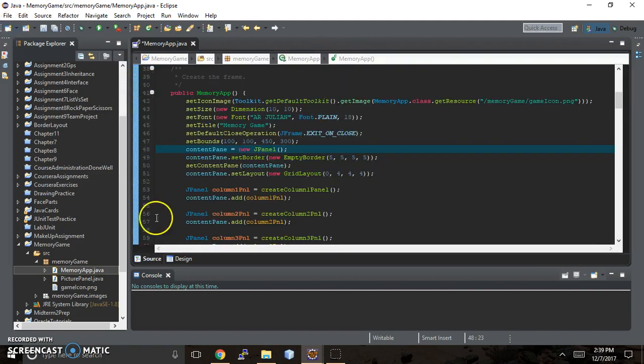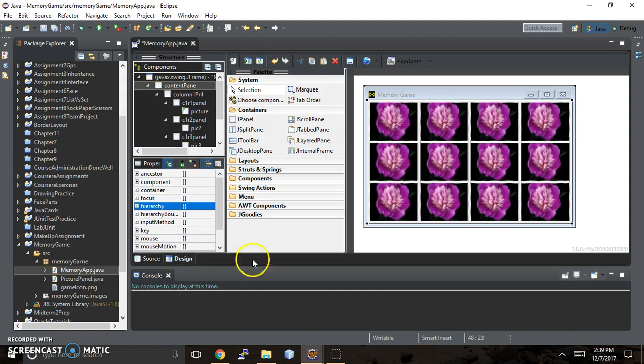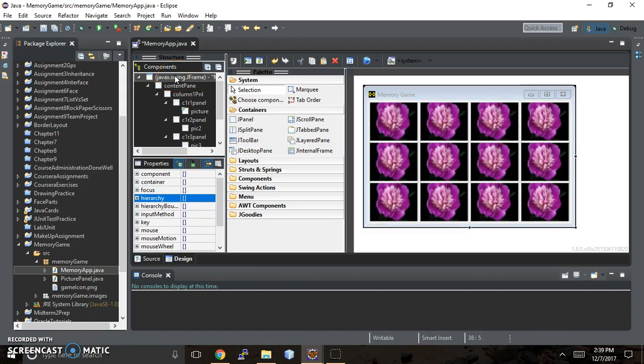Whoops, come back to the design. I double-clicked it instead of single-clicking. Okay, it's just highlighting the grid. So we actually want to go back one level further. We want to go back to the JFrame, and you can see that selects the window. And we want to add a second panel.